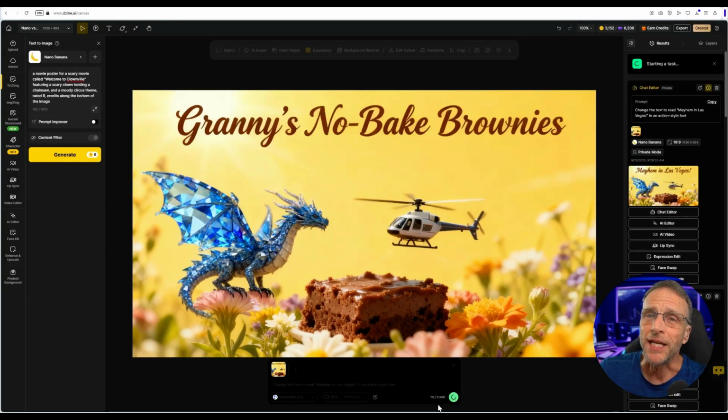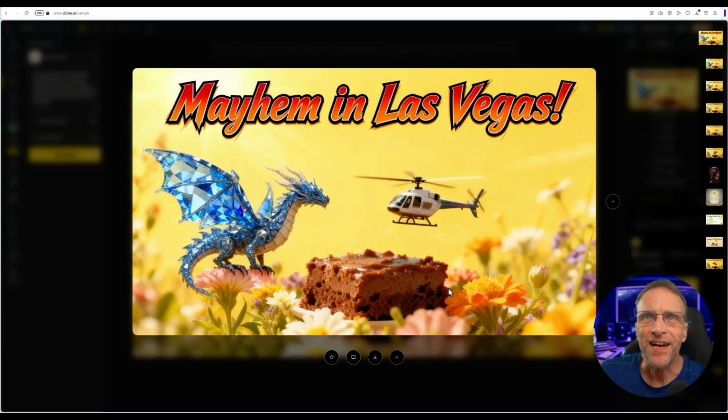Let's see what Seedream does with it. Now see, that looks like an action font to me. So I think it's clear that in this case, Seedream wins in the prompt adherence, giving us a font that is much more action oriented than the other. The problem is, this isn't Vegas.